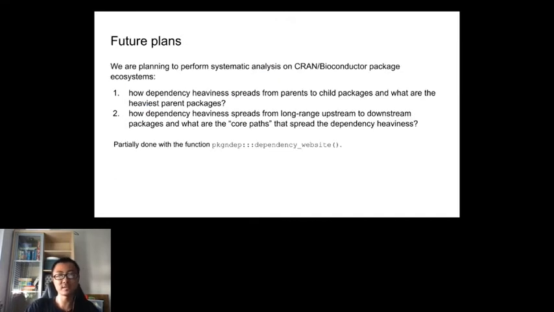So there are some future plans for this pkgndep package, because now we have this measurement and we are planning to perform a systematic analysis on all the packages on CRAN by conductor to package ecosystem to check, one, how this dependency spreads from parents to child packages, this short range or direct relation. And we also plan to check how this dependency heaviness spreads from long range, like from the very upstream to the downstream. And we are planning to study the core paths in the dependency network that spread the heaviness. It's partially done with this function dependency website, but it's not completely done.